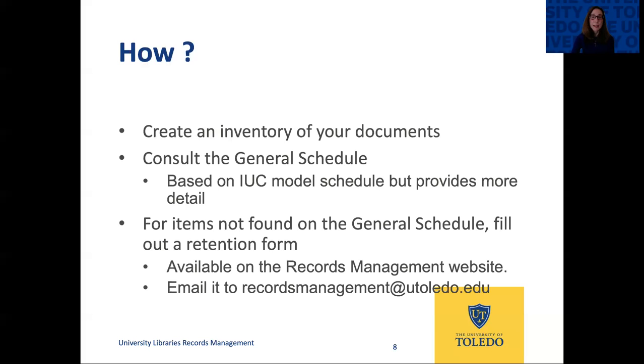And the next step would be to consult the retention schedule. I mentioned that this is the IUC manual. What I did was create another document called the General Retention Schedule, which is based on the IUC schedule. It goes into greater detail, and I'll be showing you that in the next video when I show you the website where you can find all this information.